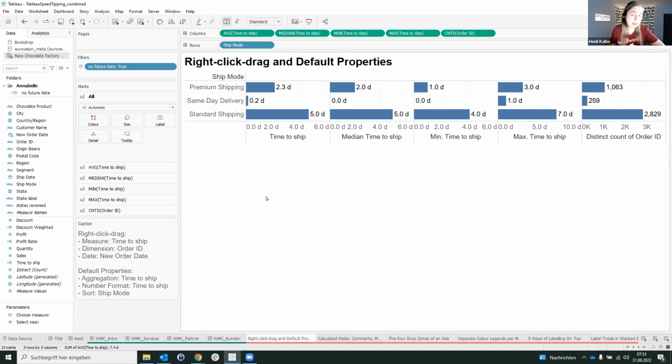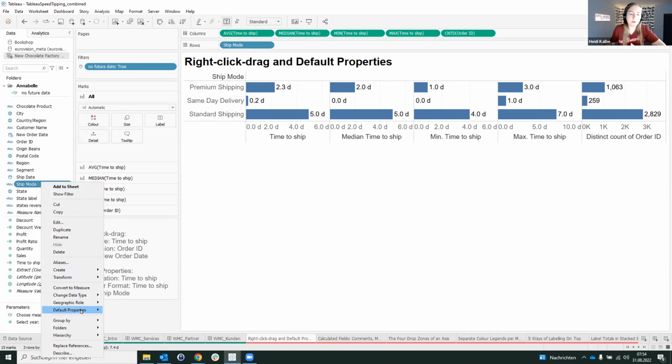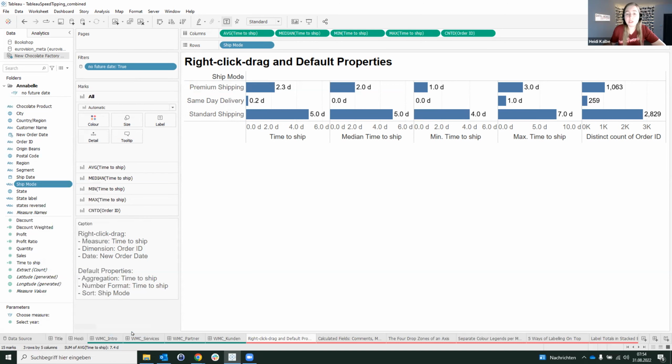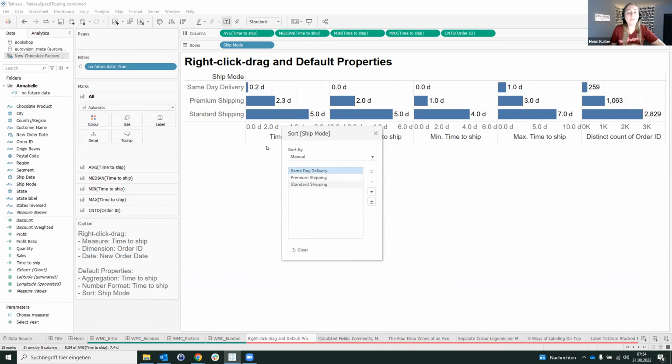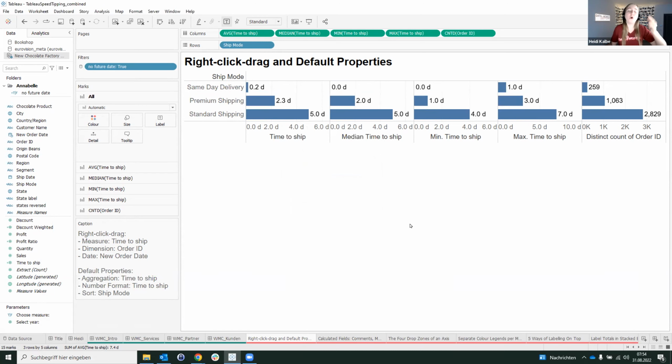And yeah, we can also do that for sorting. So for example, my ship mode currently is premium, same day, and then standard shipping, because Tableau will by default sort alphabetically. But same day delivery is actually like the premium way of shipping that I have. So I can go to ship mode, again, right click, default properties, and I can change the sorting in here to make sure that I want a manual sort, and same day shipping should always be at the top. And you can see it changes in the background, and this would also have changed in any other sheets while I'm using the ship mode.